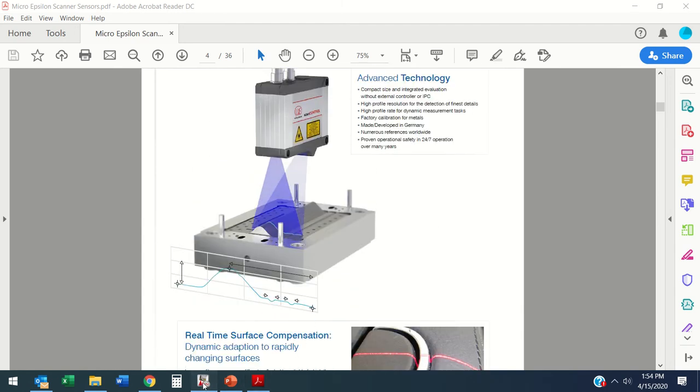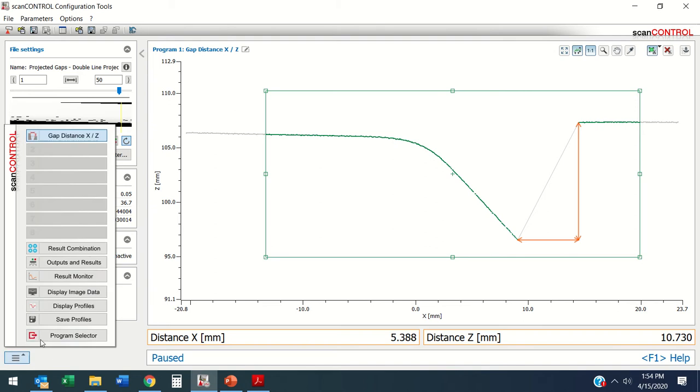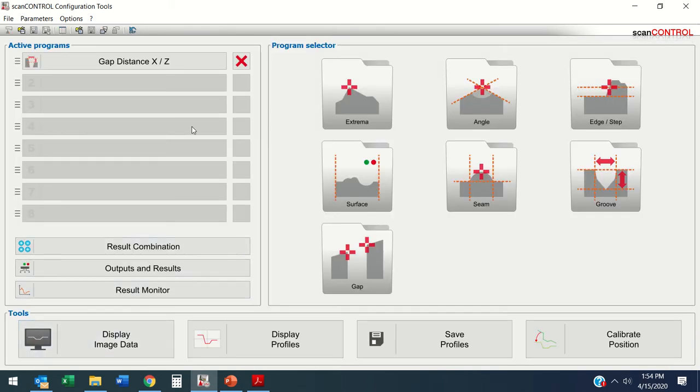Now I'm going to go over and switch to the software. As far as the software goes, you've got a bunch of different programs that I can put in here. For example, if I wanted to find the left edge in one, I'd find the right edge in the other, and then I could use the results combination to do a measurement or a subtraction between the two to find the distance between them. So let's say you have a datum you find, and then you have another point that is a gap, an edge, a peak, or some angle. You can find those and then find the distance between them. So that's how you do the results combination.